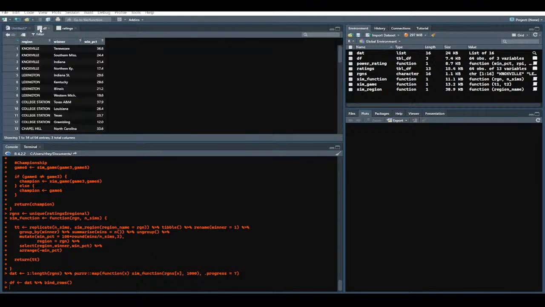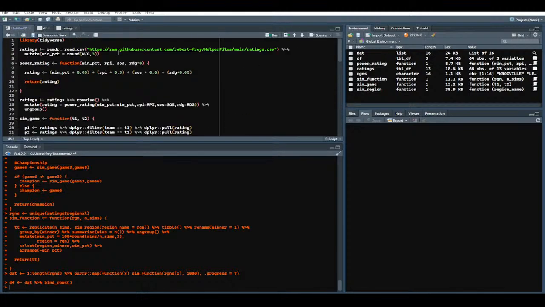Now we can run and look at it this way. So, based on these ratings, Texas A&M has the highest win probability of getting out of their regional. Tennessee has the second highest. Duke has the third highest. So you can see Duke and Oklahoma have the highest in their respective region. Well, again, at the end of the day, make the ratings however you want it to be.